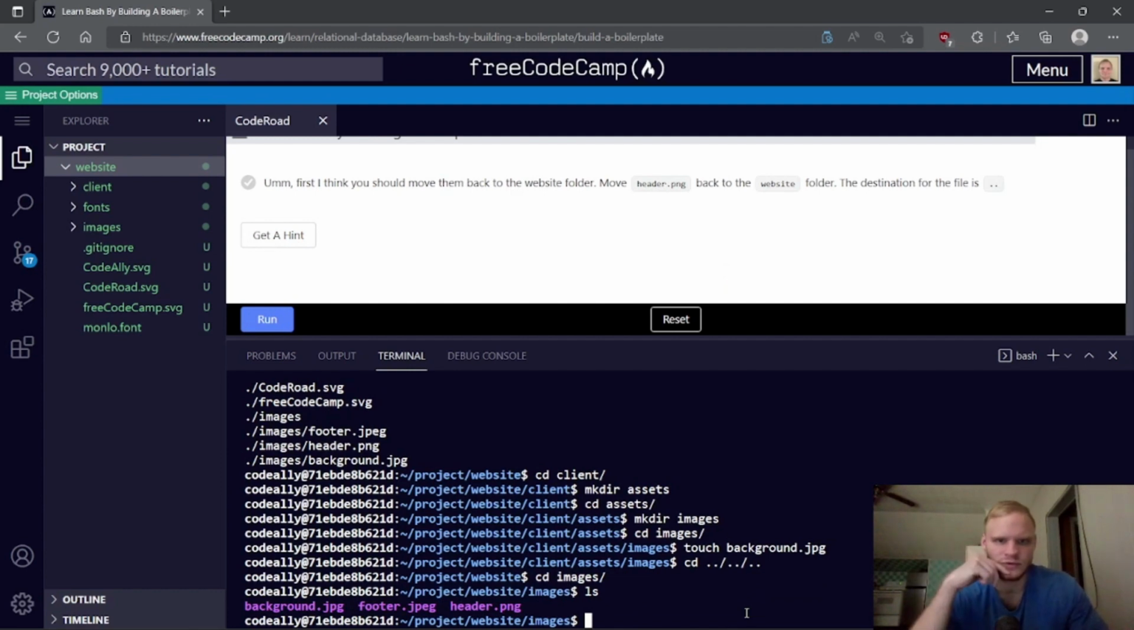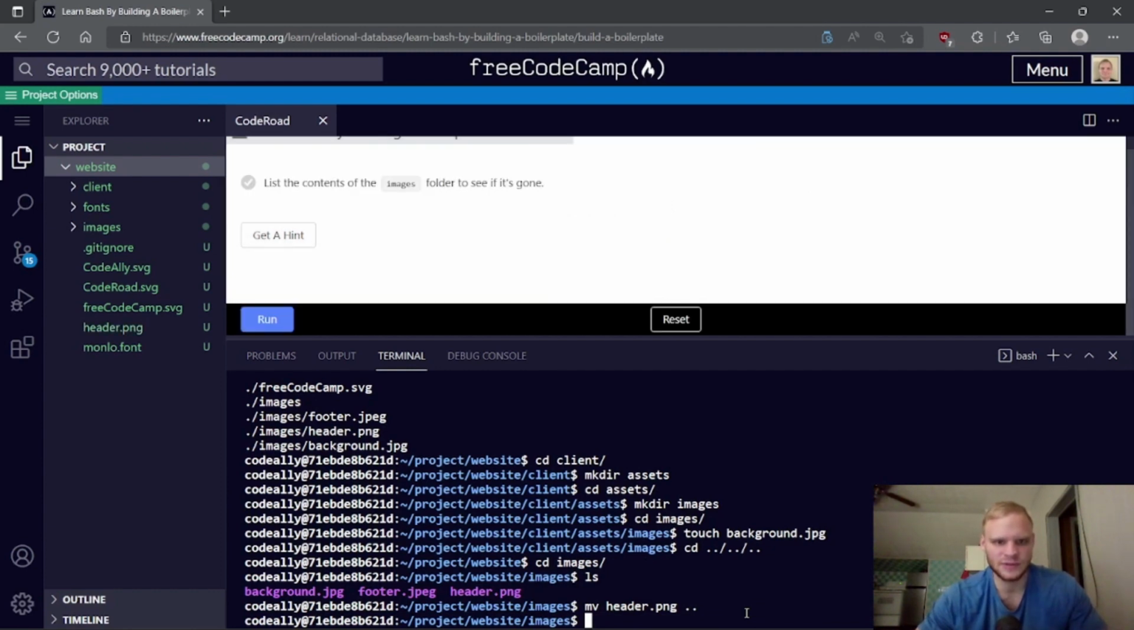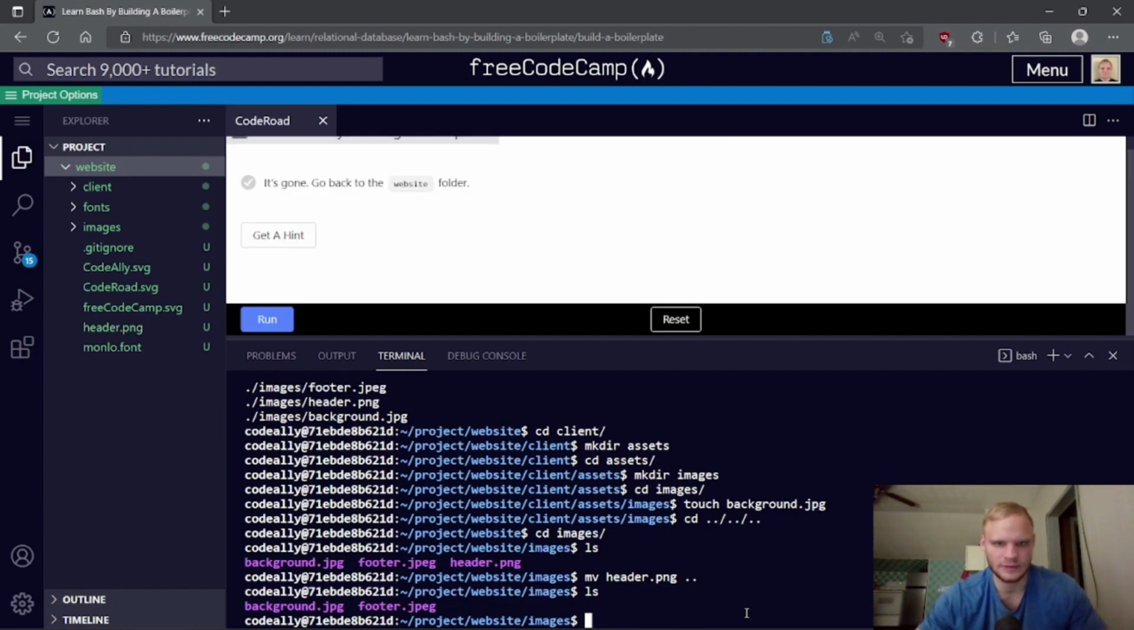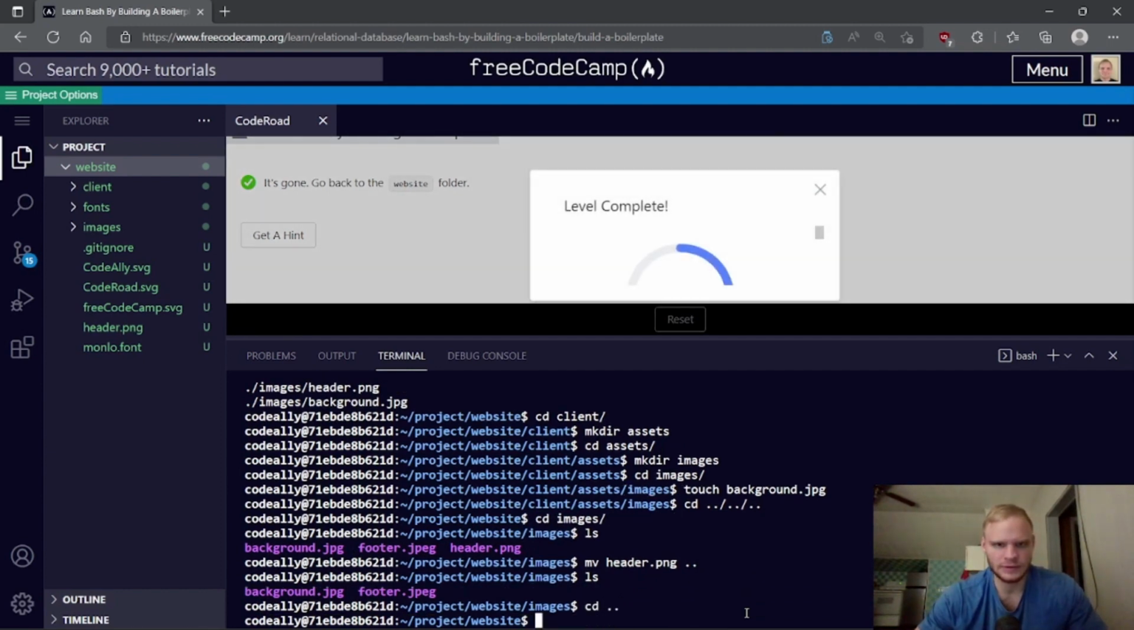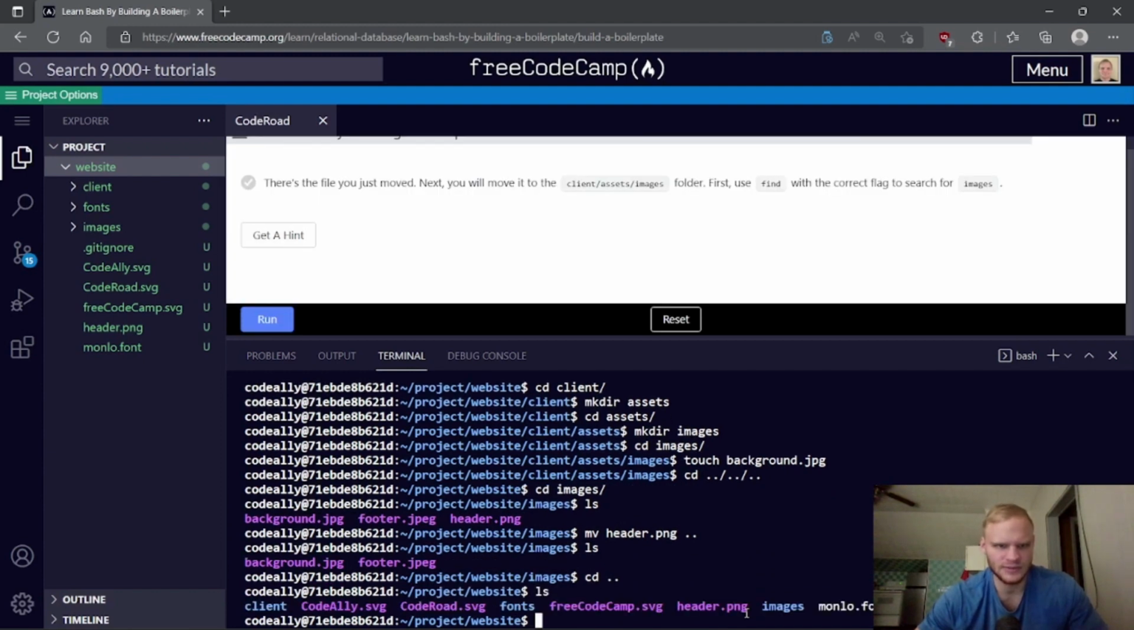First, I think you should move them back to the website folder. Move header.png back to the website folder. That destination is dot dot. Okay, so we need to mv header.png .. because we have to move it back one folder. Okay. List the contents of the images folder to see if it's gone, and it is. Okay. Go back to the website folder, cd ... List what's here. We see it. Yep, header.png. There's the file you just moved.